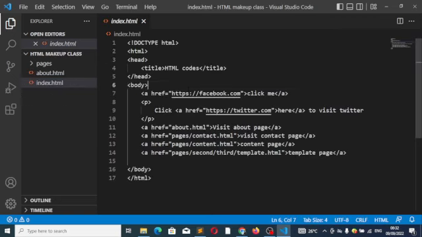Okay, right click and click on open with live server. If you can't see this open with live server, you can come here and install live server under extensions. Search for live server, then install it. Since I've already installed it, then we won't have to install. But if you are yet to install it, you should install it.